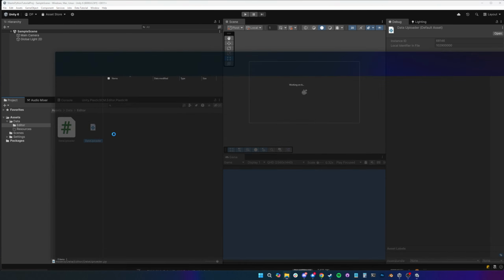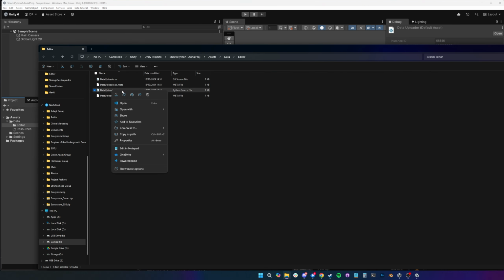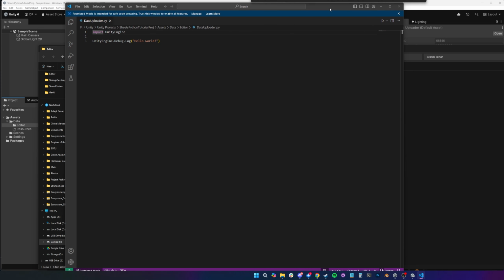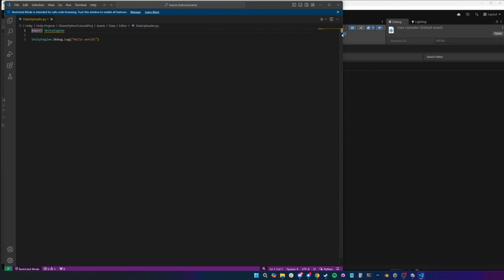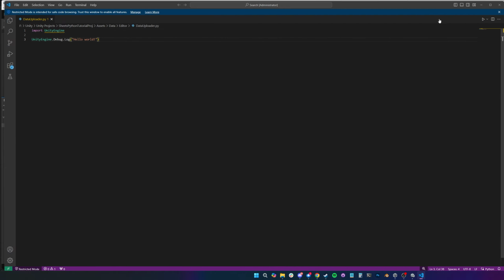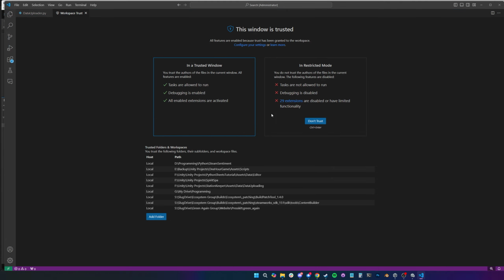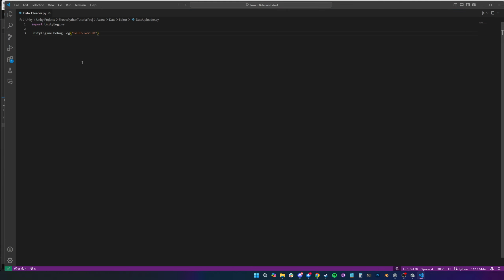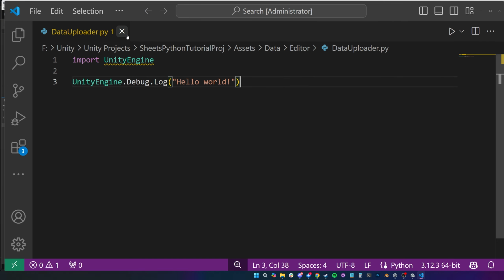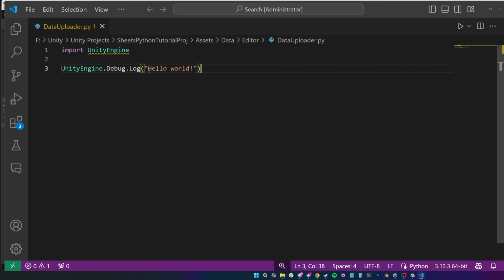I'm going to show in Explorer, and I'm going to right click and open with Visual Studio Code. You can use any IDE. I'm just going to use Code because it's nice and lightweight. And you can see we have our code here. You might get this restricted mode for safe code browsing. You can just click Manage and then Trust. And then we can go back here. I'm just going to zoom in here so you can see the code nice and big. So yeah, this is our data uploader Python file.